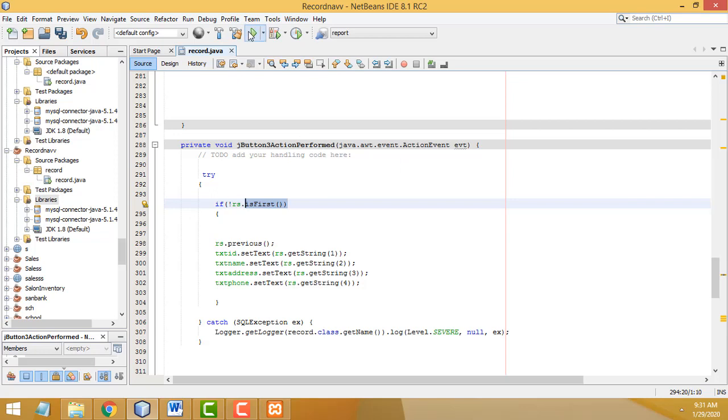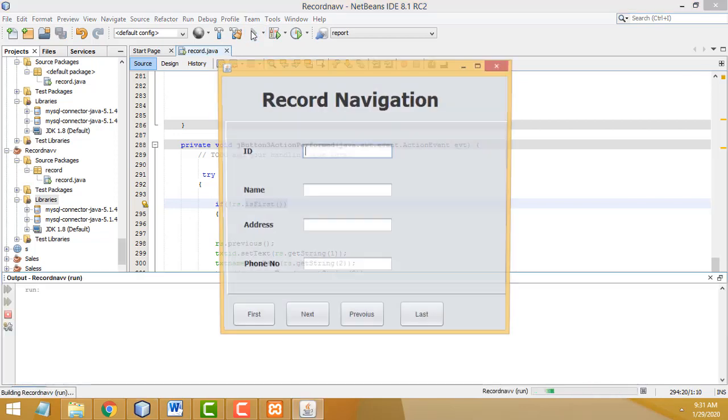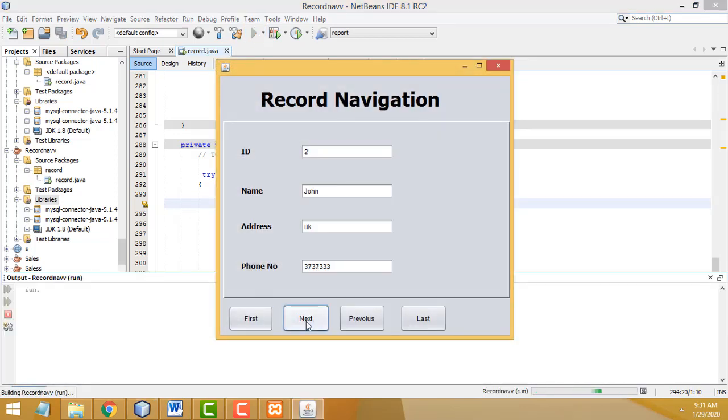Okay, now let's run and check. Very simple one. First, next, it's working fine. If you go to the previous records, click previous, so the last, right? I hope you guys understood the things well.